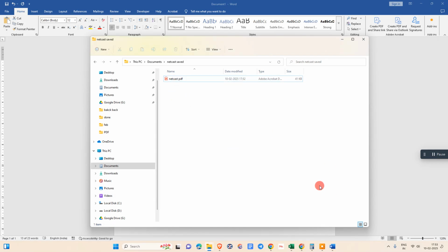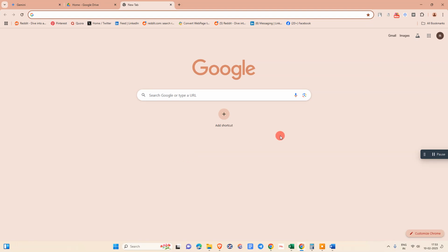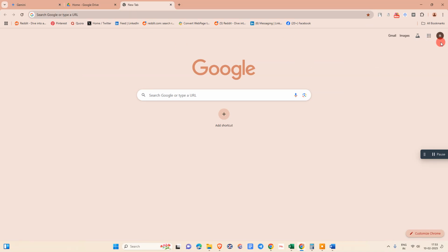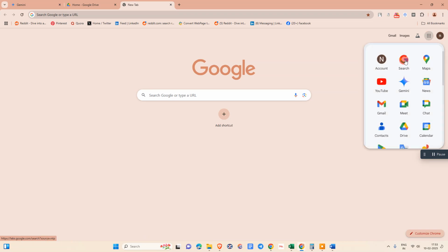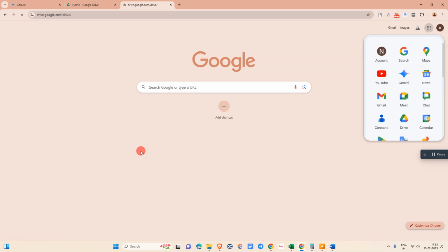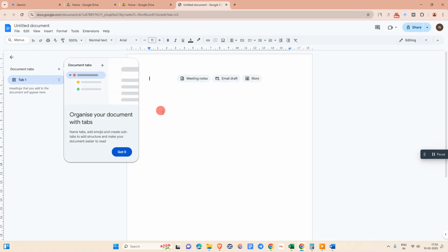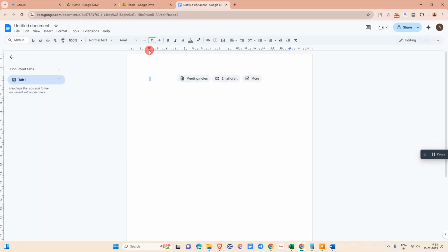The second method is we need to use the online tools from Google. Just come to any browser. I'm using Google Chrome, and log in with your Gmail account. After you log in, go to this menu option, go to Google Drive. Here go to New, go to Google Docs and take the blank page. This is a blank document like Microsoft Word. Here, same as before, you need to set your margin, and just type your content.